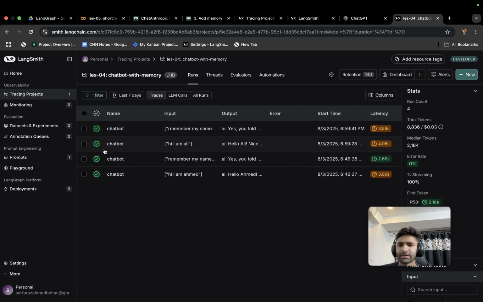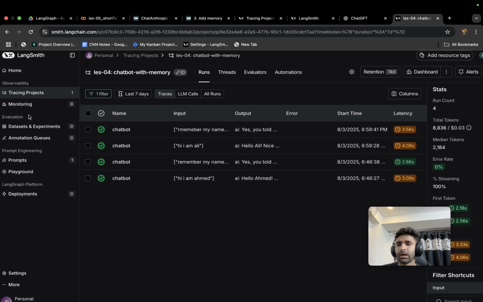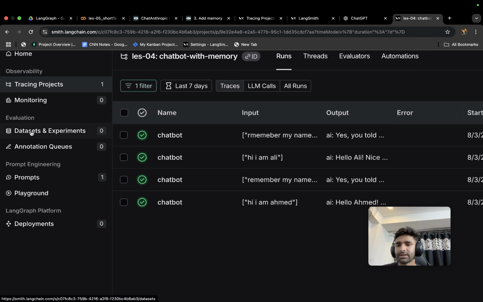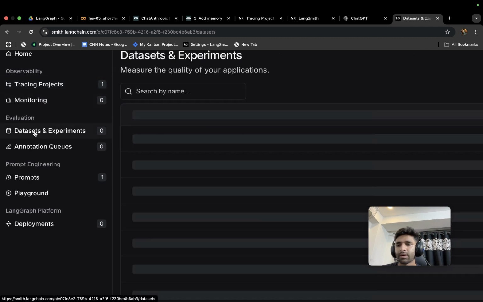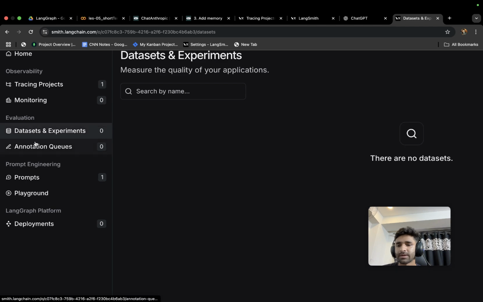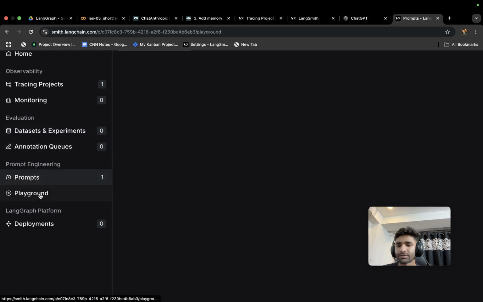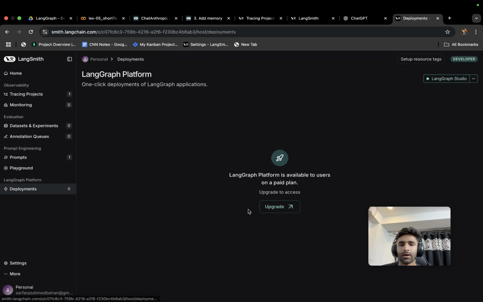And further we will learn about all the functionalities of LangSmith: how monitoring works, what datasets and experiments are, annotation queues, prompts, playground, everything gradually.